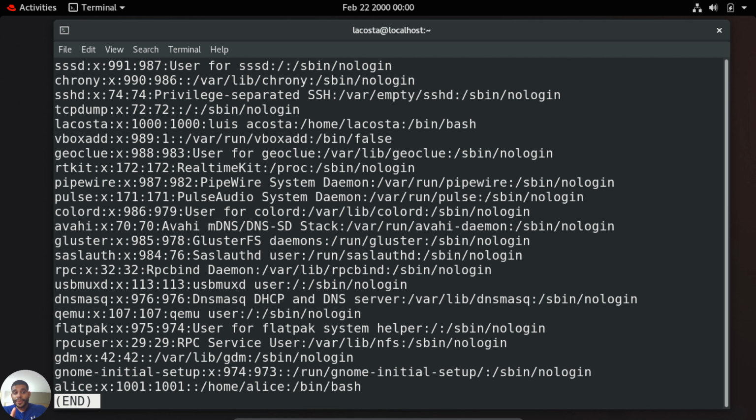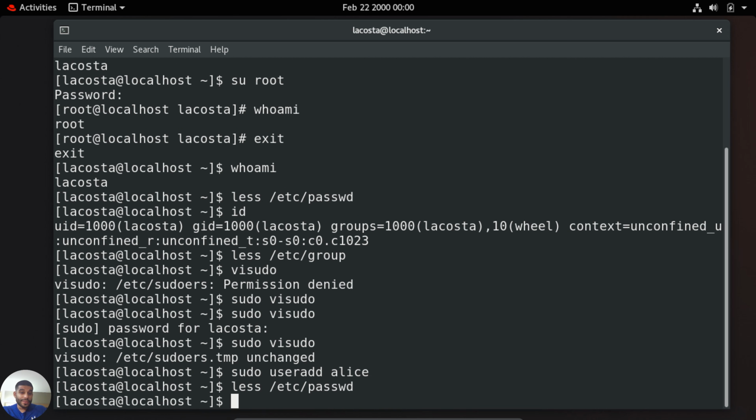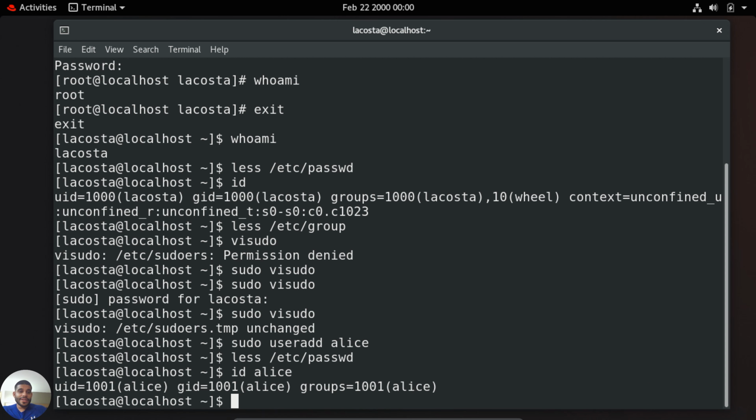The other way that we can verify this as well is if we do id and the username, let's say Alice. You can see again that Alice has a user ID of 1001, a GID of 1001, which is user Alice, group Alice, right? That's what the UID and GID represent. And she's also part of a group called Alice.